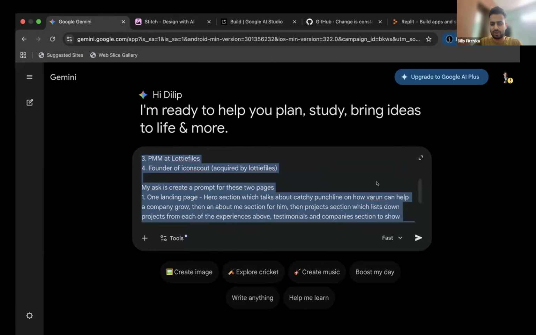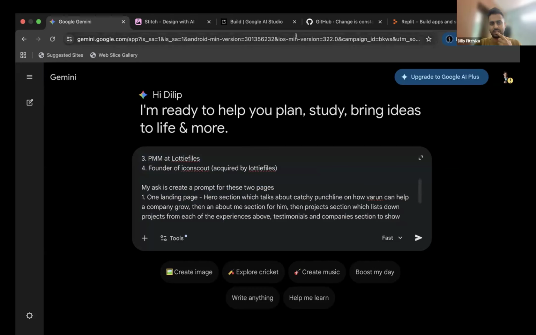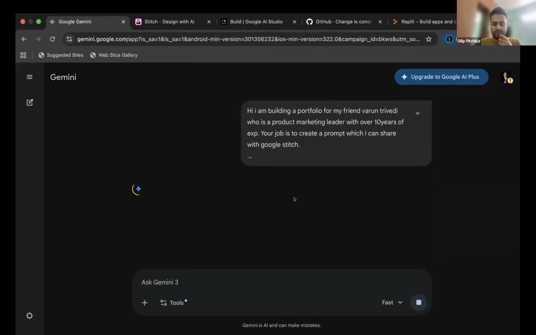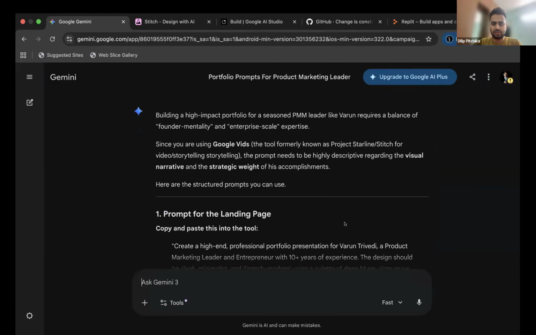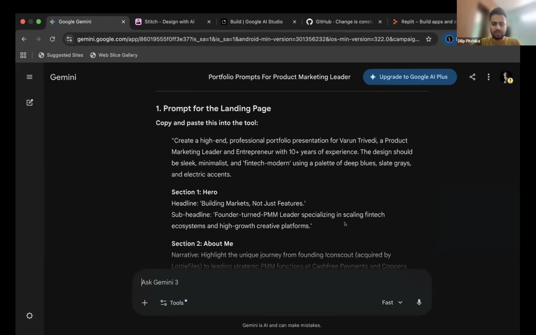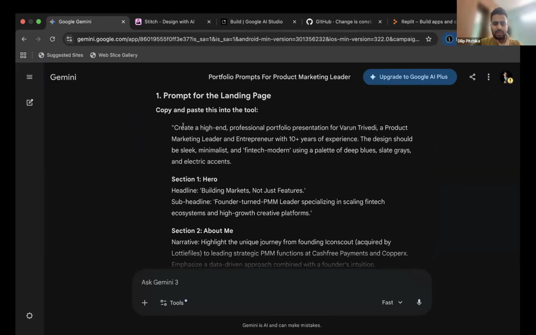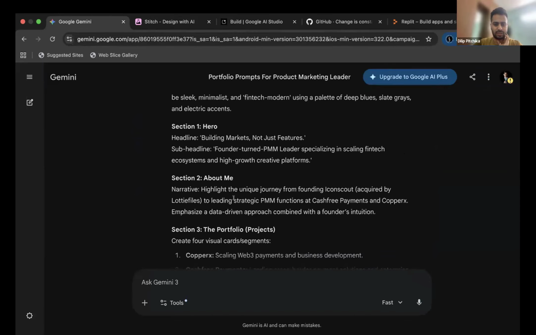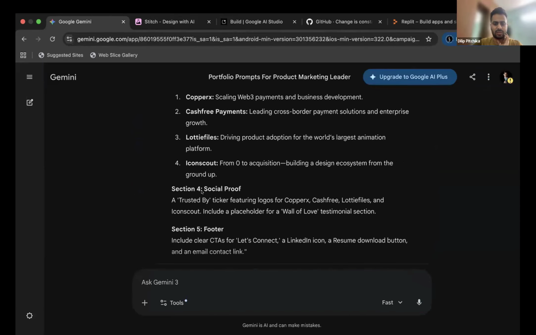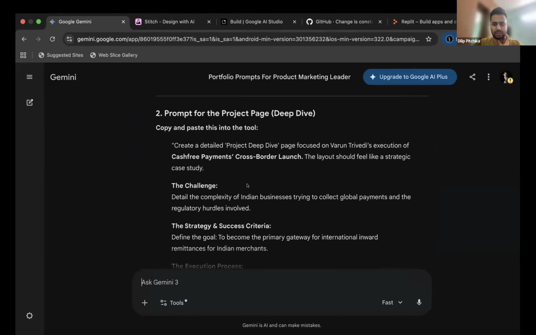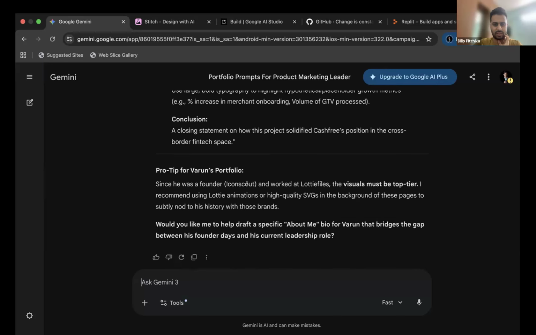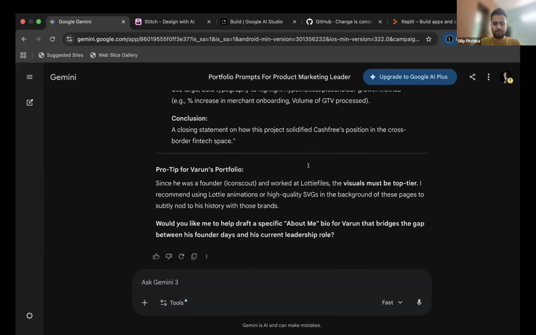So if you want to follow along, you can use this, or if you're typing yours, then that might be even better. So let me quickly send it across. Awesome. So look at the prompt for the landing page: create a high-end professional portfolio presentation. And then it has given section 1, section 2, section 3, section 4, and finally a footer. And for the project page, here is the detail that it has given.